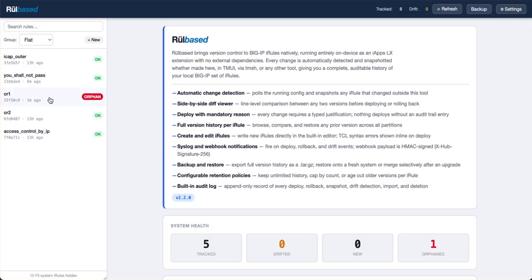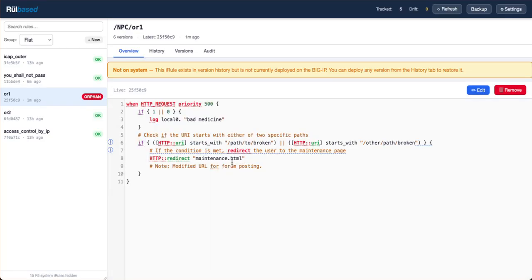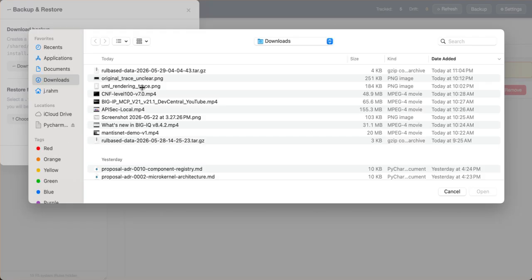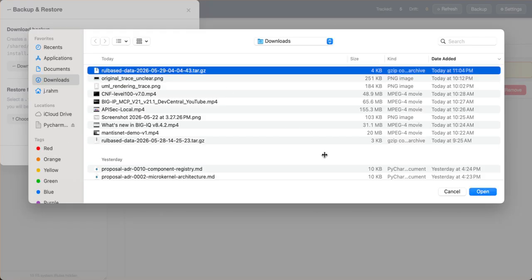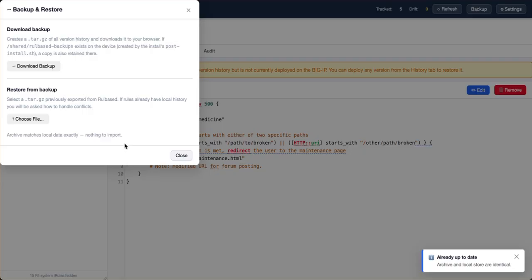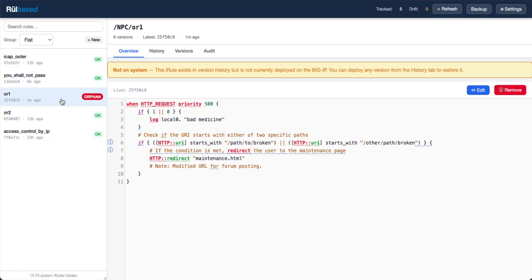And so now this is an orphan, and that means that it is in the versioning, but it is not on BIG-IP anymore. So I could redeploy it from here, and then you could have your system back in sync with what's here. So if anybody accidentally deletes it from the system, you have any number of versions that you saved that you can deploy back. But you can also choose a file, restore from backup. If there's any differences, it will merge in the difference. But I'm local, so it evaluates that it's the same. No need to import anything. But if it had changed, then you could.